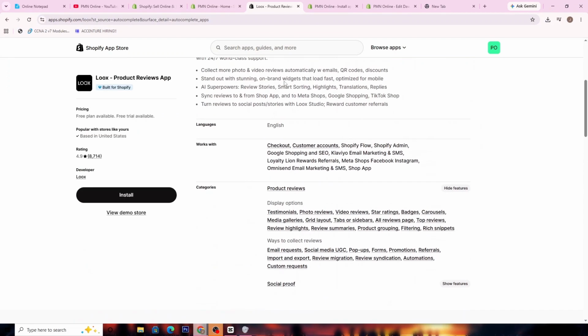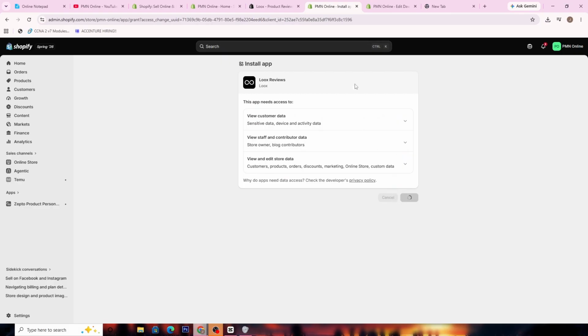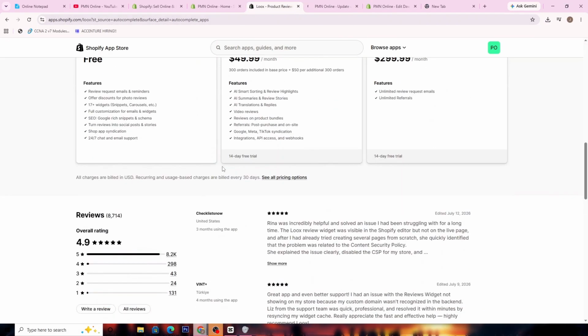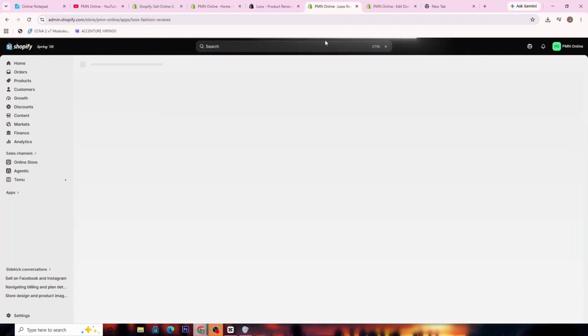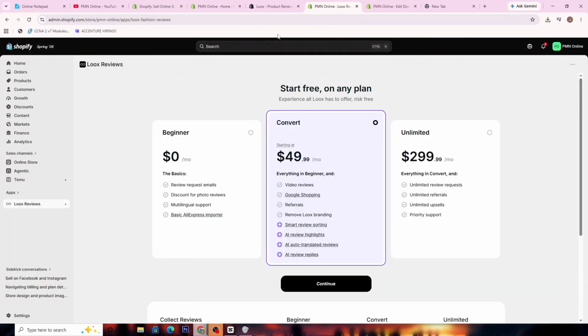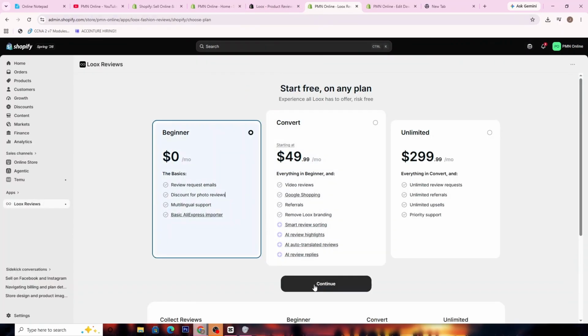After installation, you'll encounter two main pricing plans, the beginner plan and the scale plan. For this demonstration, we're opting for the scale plan. However, if you're just starting, the beginner plan is perfectly adequate for initial needs. Once subscribed, Looks will guide you through a simple setup process.